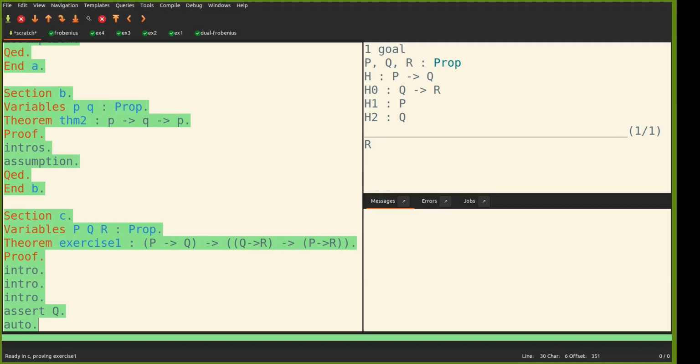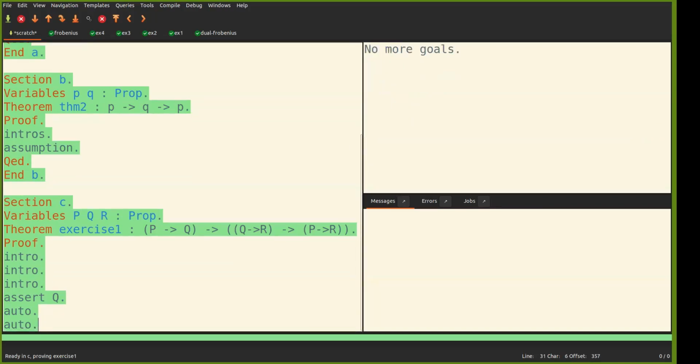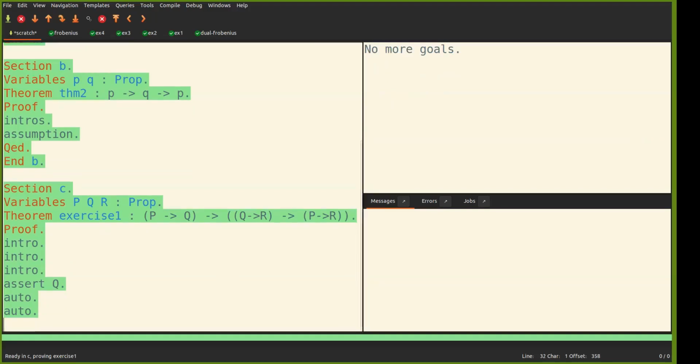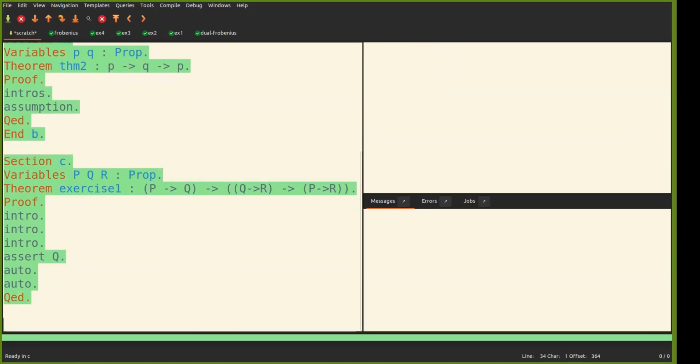So just writing auto figures that part out. But now here, I have P, I have Q. But again, I have Q and I have Q implies R, and I want to prove R. So again, I can just write auto. And that's it. And I can do QED, and that's it. So the only thing I wanted to show you here was basically this concept of assert. But then we also have auto.